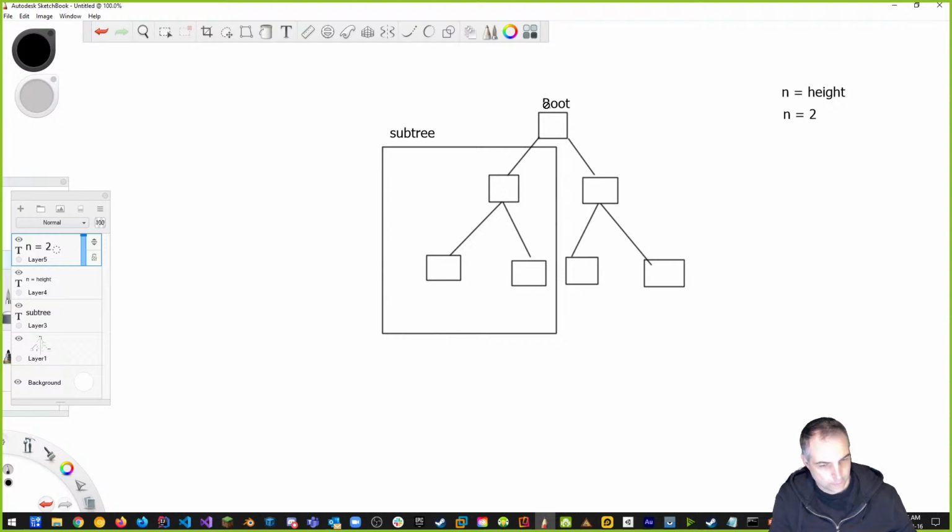All right. So it's like I have 2 to the n, right? 2 to the 1 is 2. 2 to the 2 is 4. 2 to the 3, if it was a height of 3, is 8, right? So then what is this thing? 2 to the n minus 1?